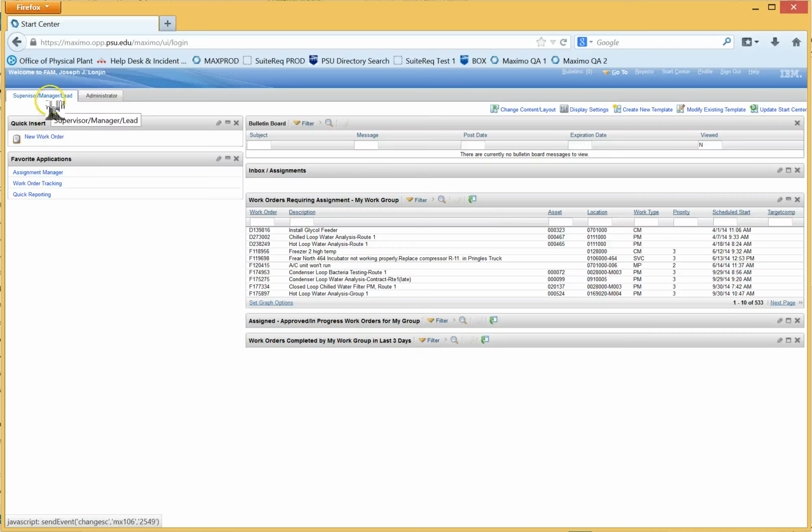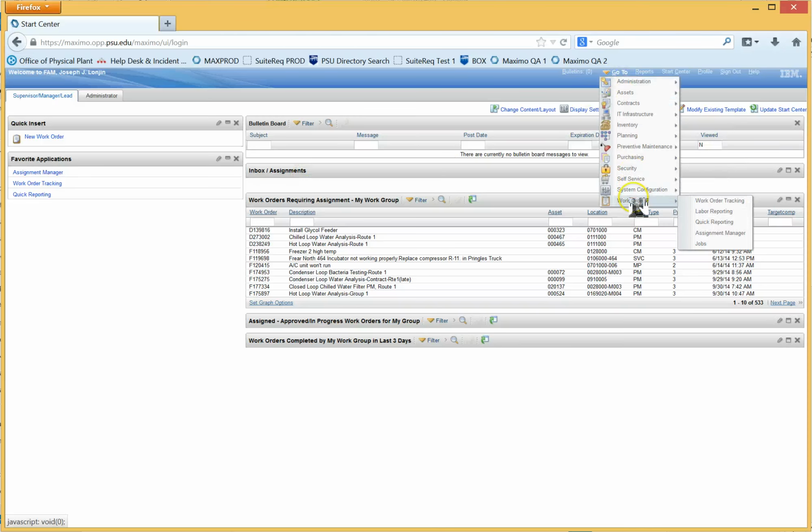From the Start Center, as a supervisor, you can then navigate to work order tracking by clicking here under Favorite Applications, or you can use the Go To drop-down, Work Orders, and select Work Order Tracking.